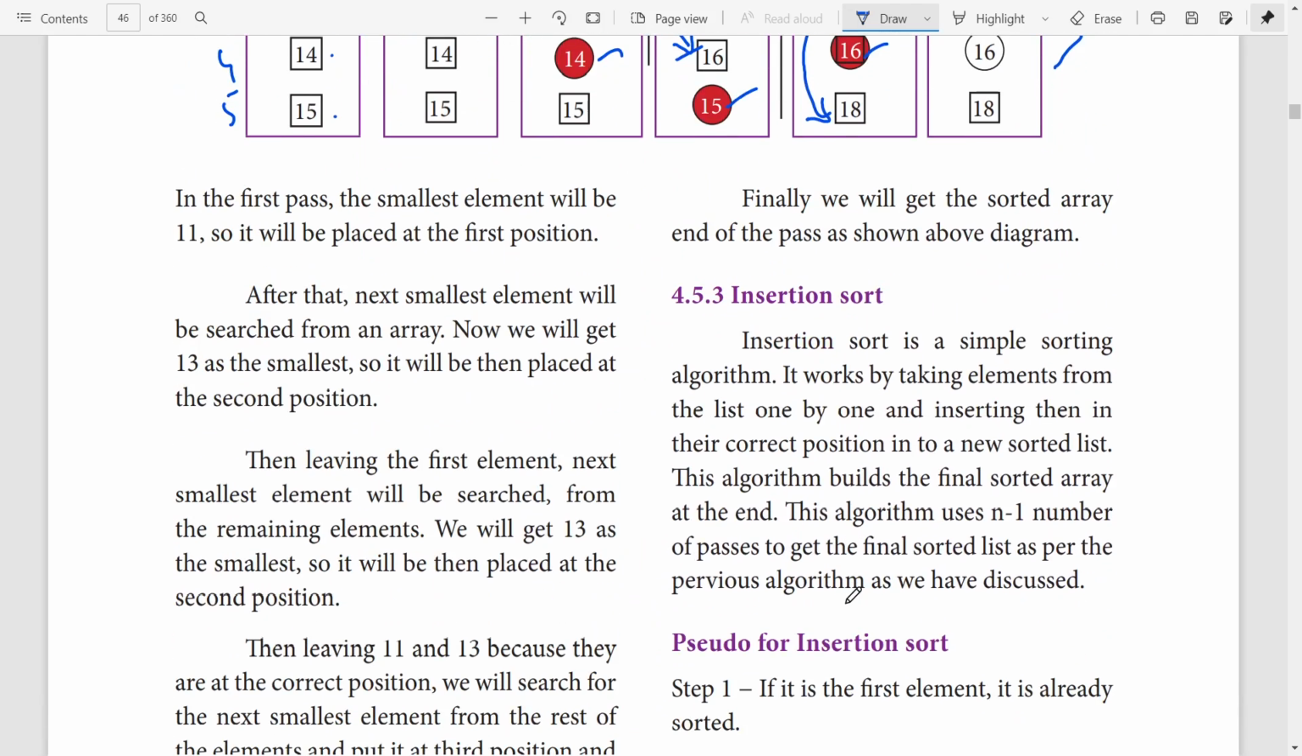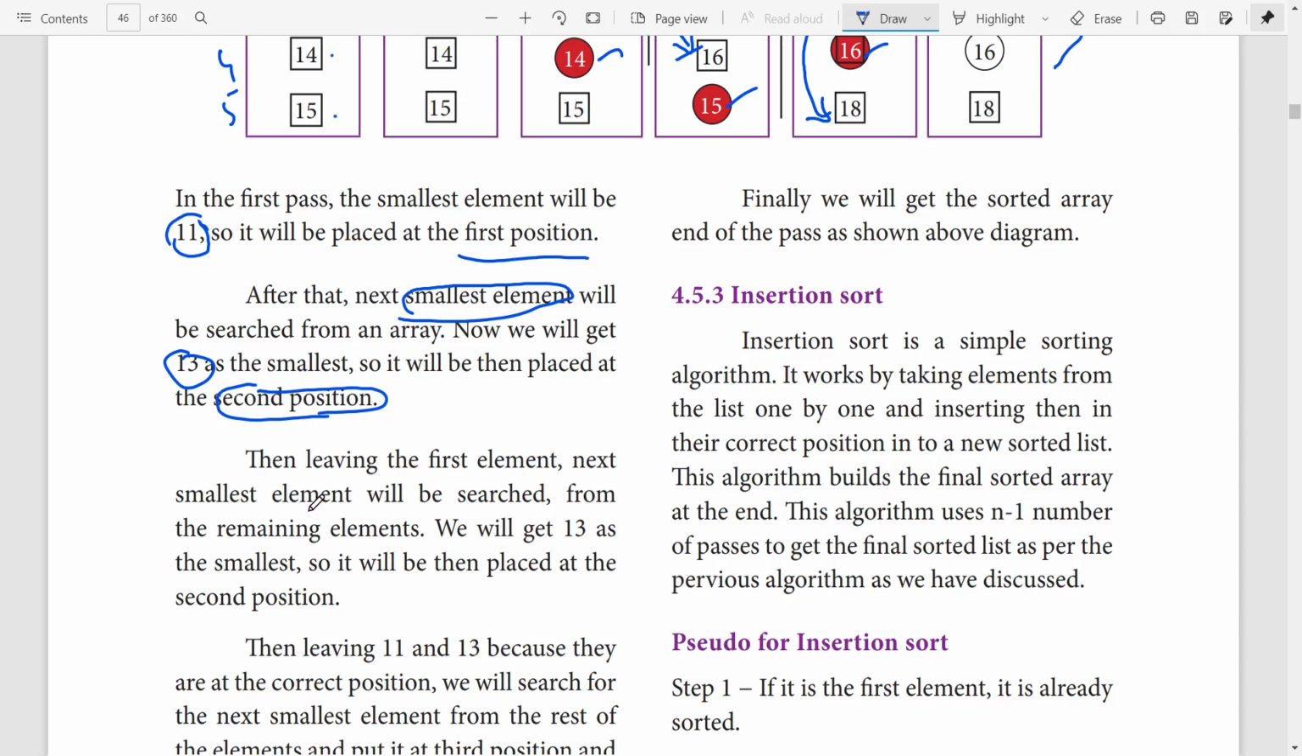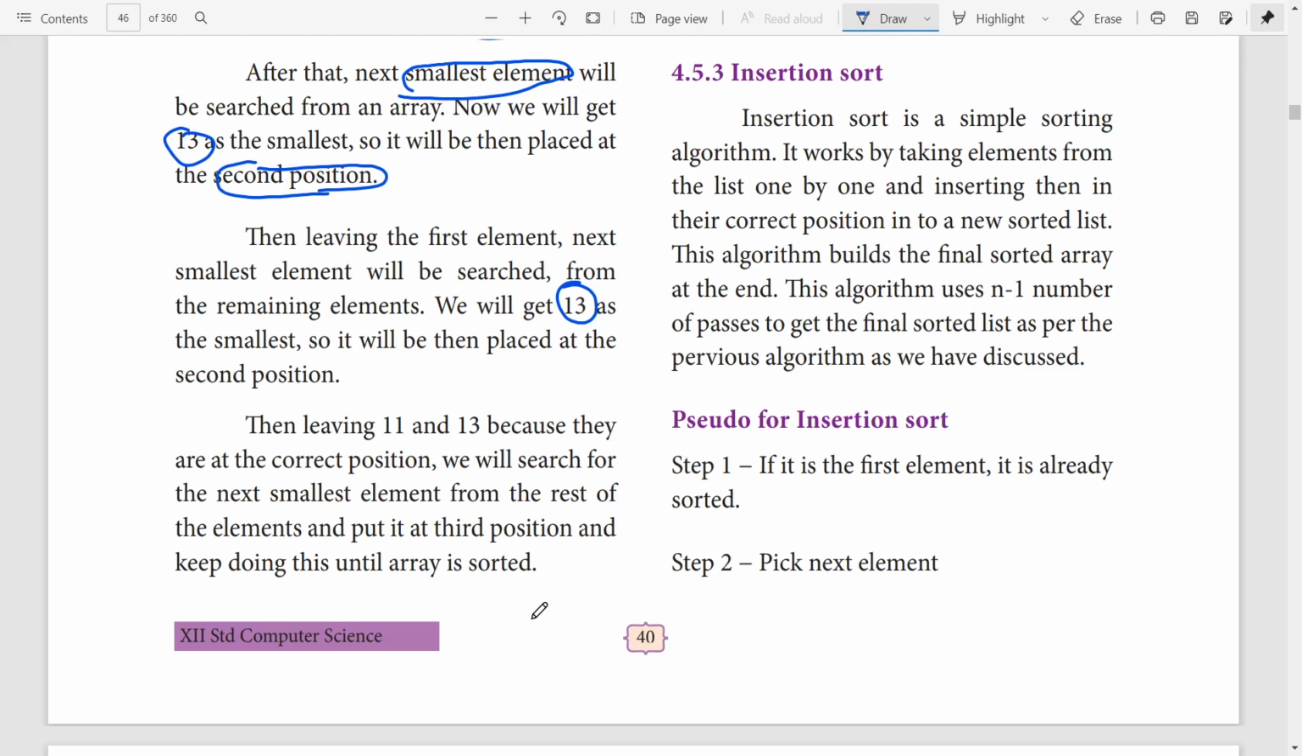In the first pass, the smallest element will be 11, so it is placed in the first position. The next smallest element will be searched from the array, which is 13, and it will be placed in the second position. Then, leaving the first element, the next element will be searched from the remaining elements. We will get 13 as the smallest, so it will be placed at the second position.